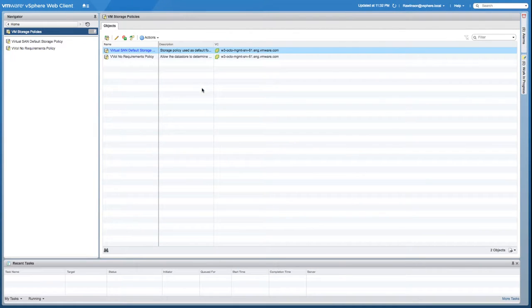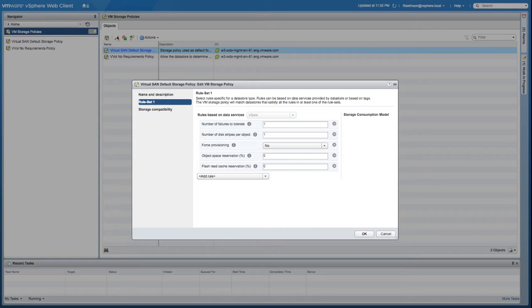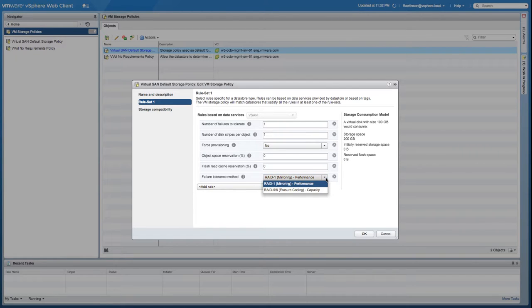Here we'll start by going to the VM storage policies, which is the same way in which we manage policies for Virtual SAN. I'm going to very quickly edit the default policy, which doesn't necessarily have to be the case all the time. Here you can see that you want to add a new rule, and the new rule is the fault tolerance method. RAID 1 mirroring is based on performance, as I mentioned before, whereas RAID 5 and RAID 6, which is the erasure coding piece, is based on capacity.